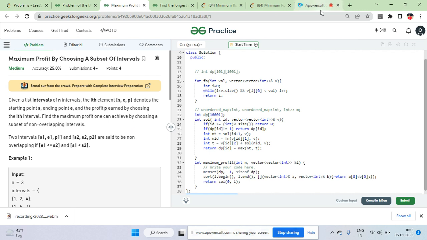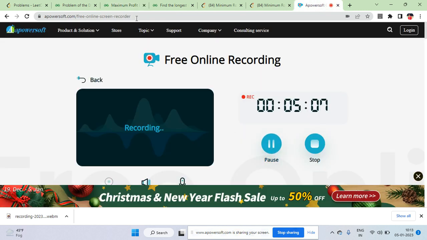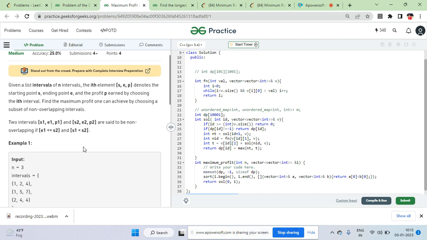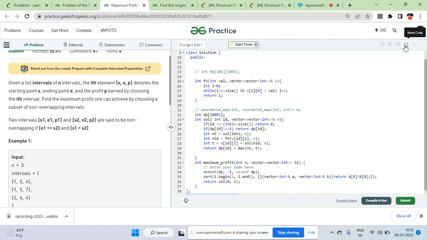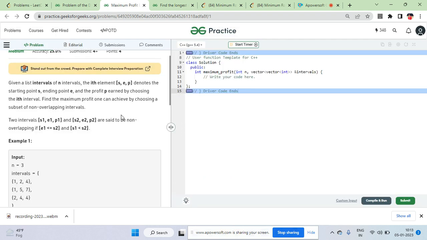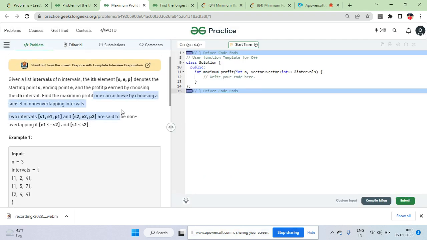This is an amazing question. Okay, wait a second. Okay, no, basically this is an amazing problem. Given a list of n intervals, you have been given the ith element as start, end, and profit, which denotes the starting point, ending point, and profit earned by this interval.